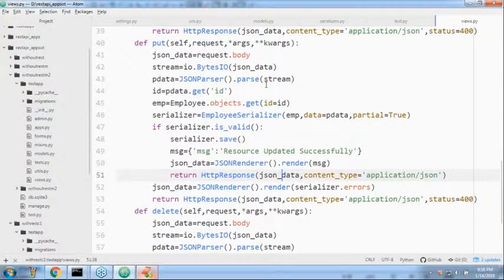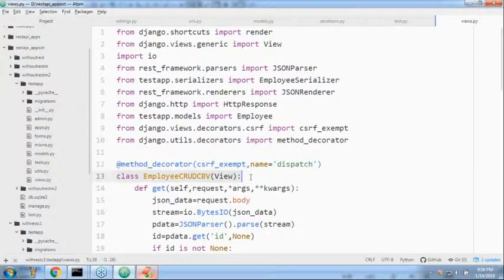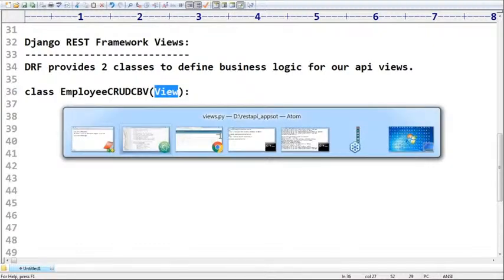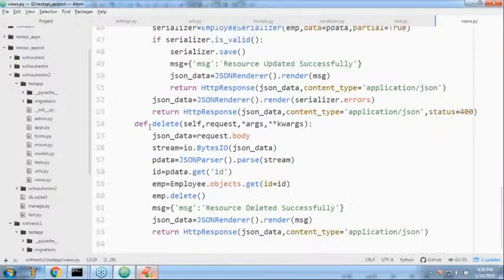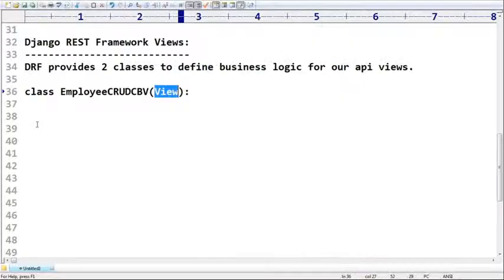Is this view from Django or from DRF? It is a simple Django view. That's why we have to write this much code. We are not utilizing the inbuilt functionality of DRF. But from now onwards, don't use this view class. DRF contains two classes to implement this.